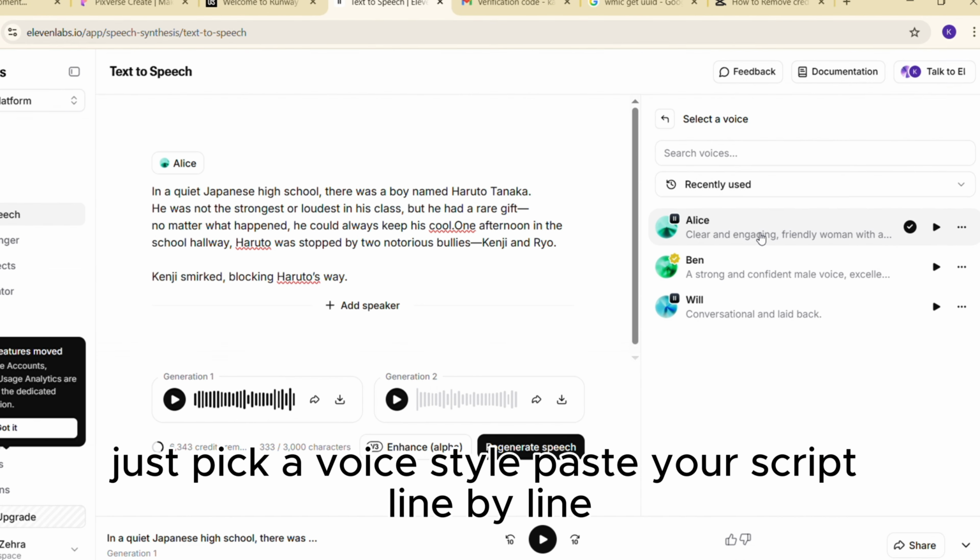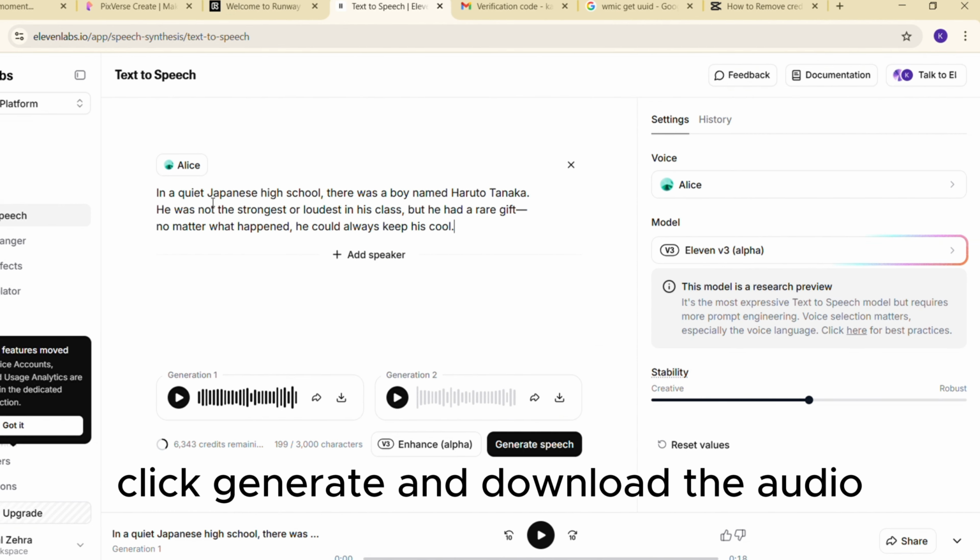Just pick a voice style, paste your script line by line, click Generate, and download the audio.